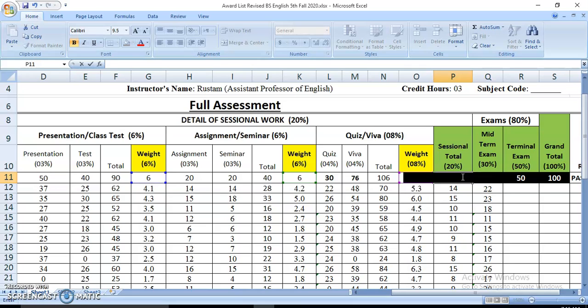So put equal sign like this. Now put sum like this. Now this is G and this is 11, so type G11 plus K11 plus O11. Now close it with a small bracket, and now press enter key. See, it is automatically 20. So you can drag it down, and it will be applied to every cell.